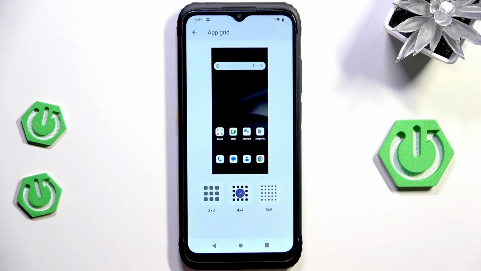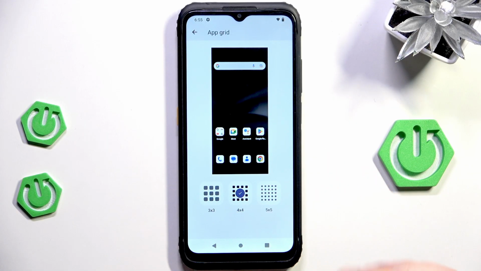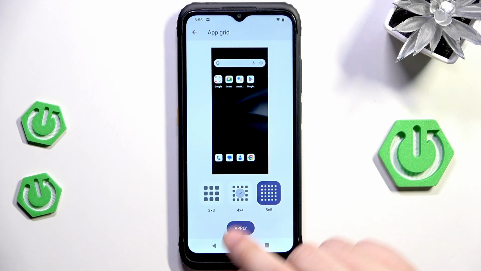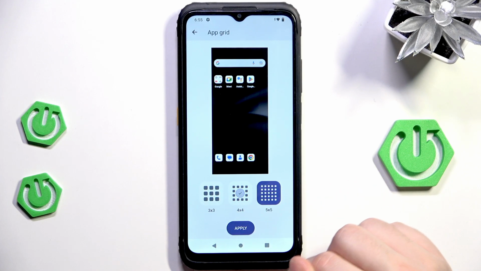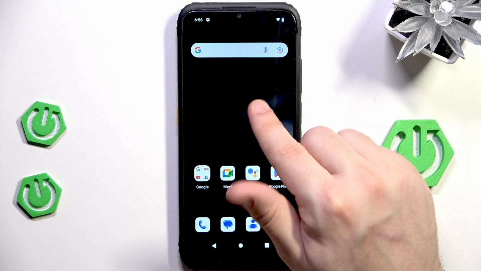And also you can change the app grid. We have three modes, 3 on 3, 4 on 4 and 5 on 5. You can see how it's going to change. I'll stick to 4 on 4. If you want to change, simply select another mode and click on apply. Now the grid has been changed.